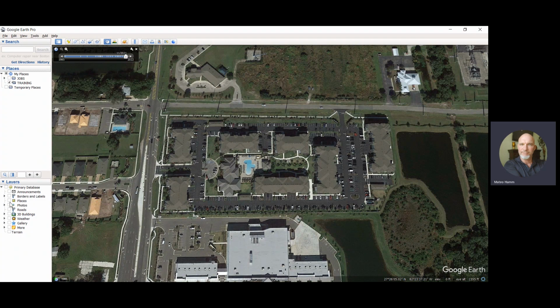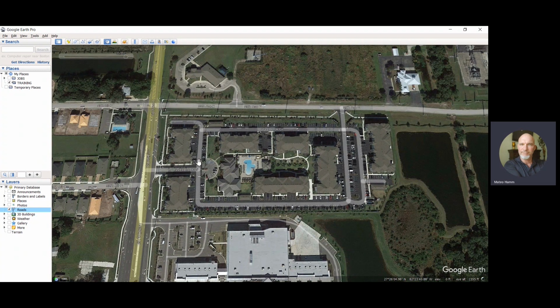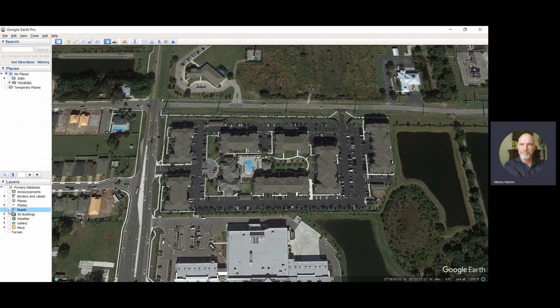For example, roads would be one. This will show the names of the roads and stuff like that. Places tells you all the things like that that help you understand the map. I like to have a clean map, so I don't use any of that, because the more stuff you put on the map, the more crowded it's going to get in the end.